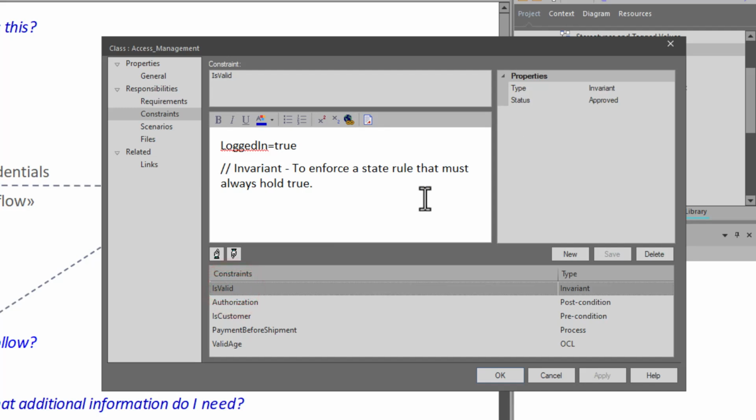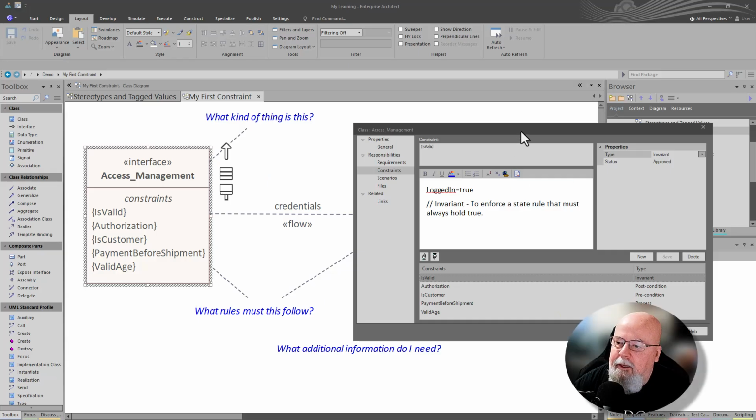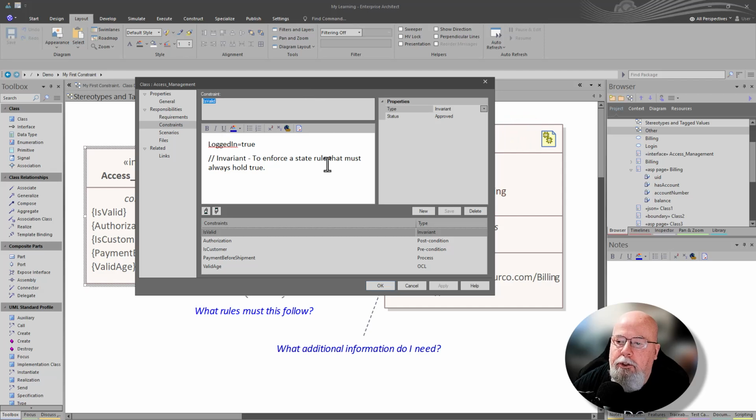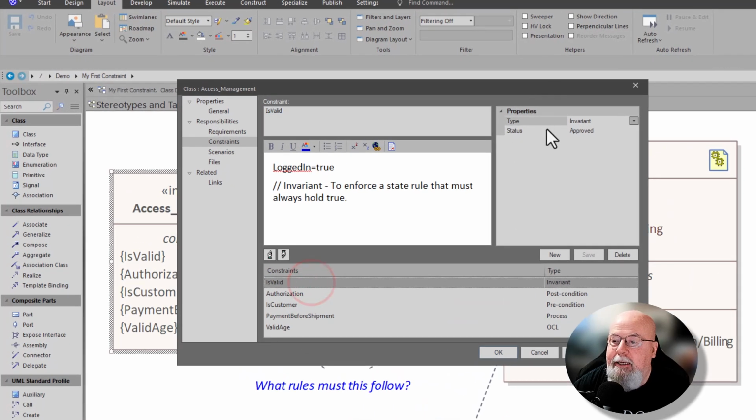So when you're looking at building a constraint, you have type over here on the right, and you have invariant, you have post condition, you have precondition, process, and OCL, or object constraint language, to choose from. So let me move this over here. So when we're looking at each type of constraint, this first one is valid and login is true. So an invariant is to enforce the state rule that must always be true.